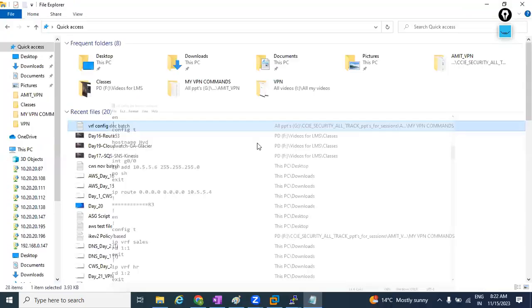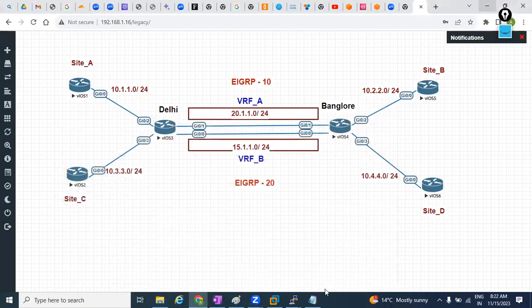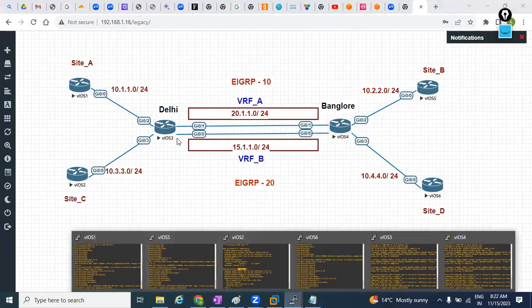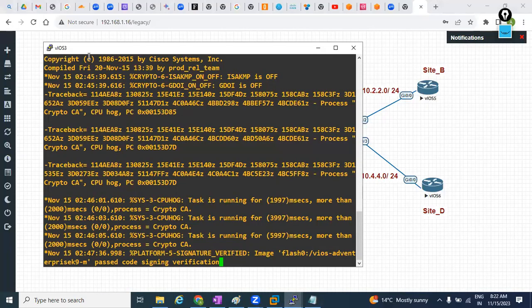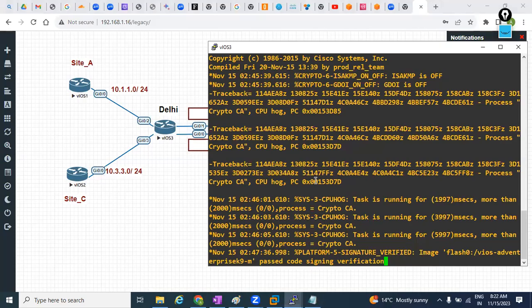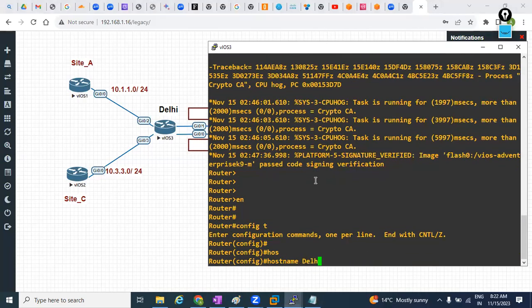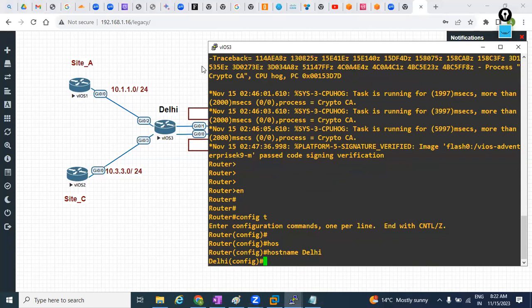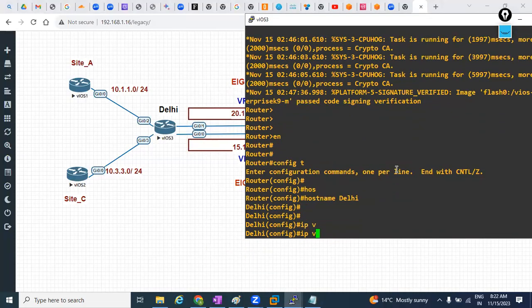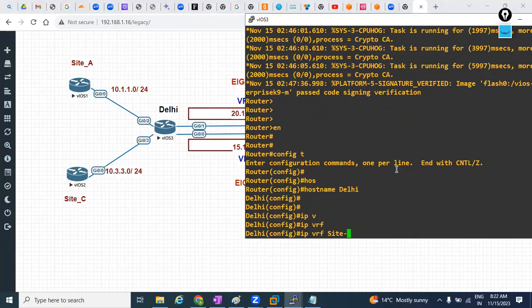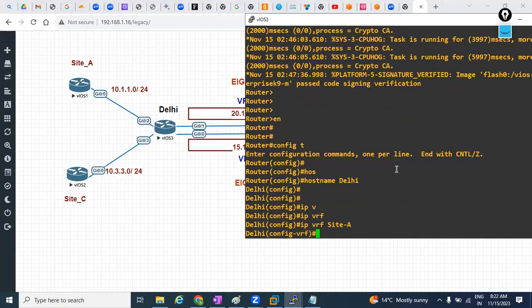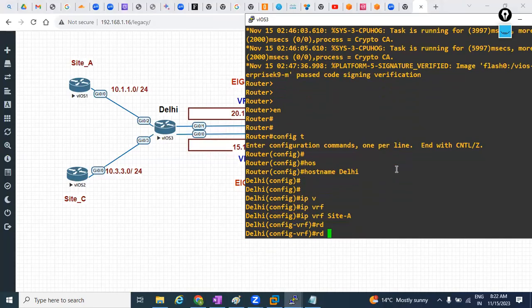Okay, so let's come back on this router, and I'll make it as a Delhi and a Bangalore. So this is the hostname. I'll mention it as Delhi. Hostname is Delhi. Now, first of all, we have to create here the VRF, IP VRF site A. This is a VRF I have created.